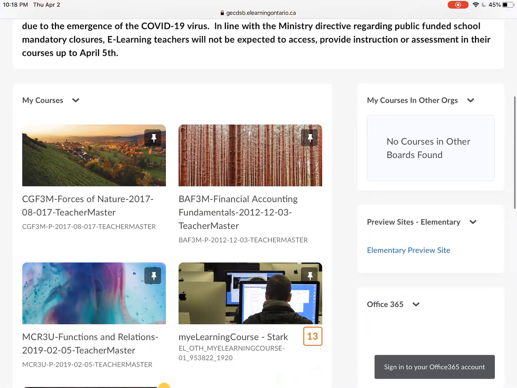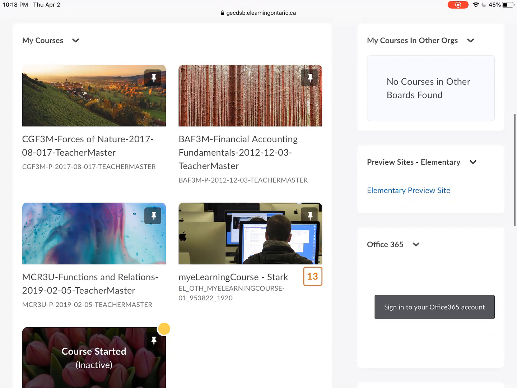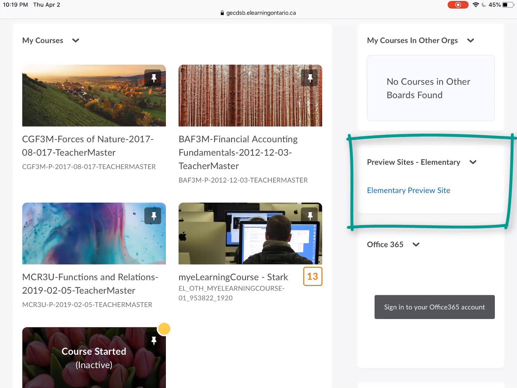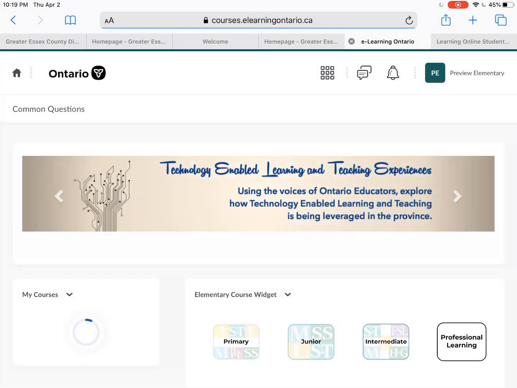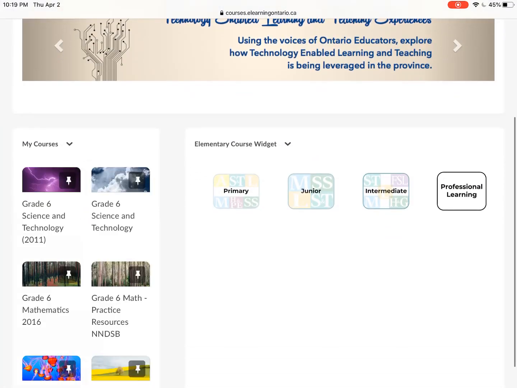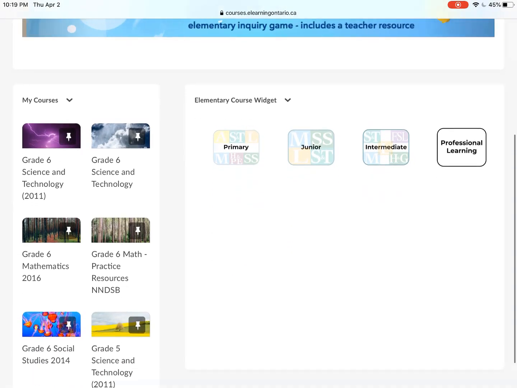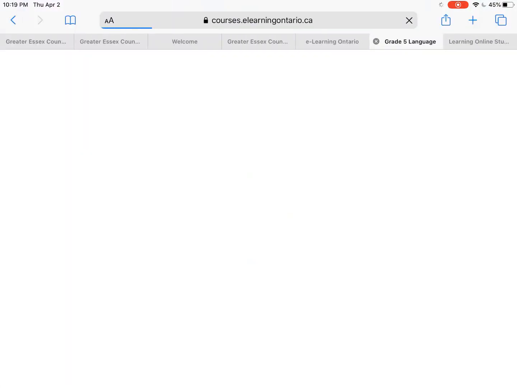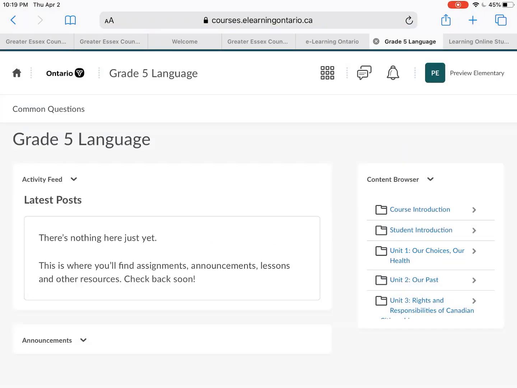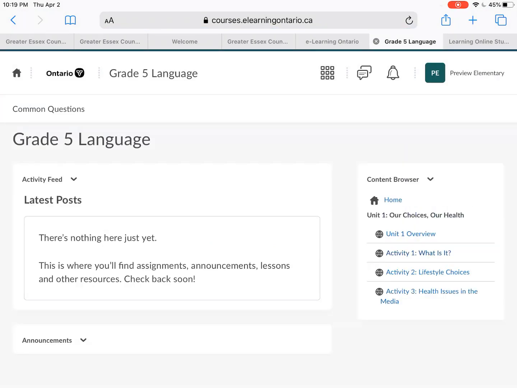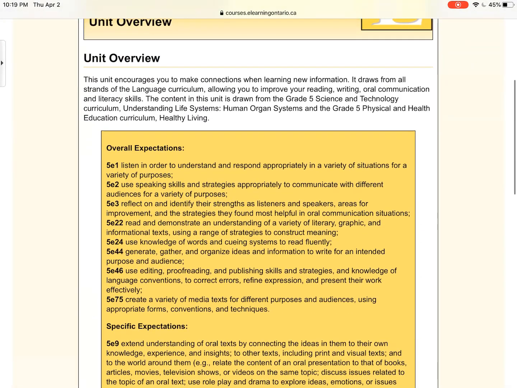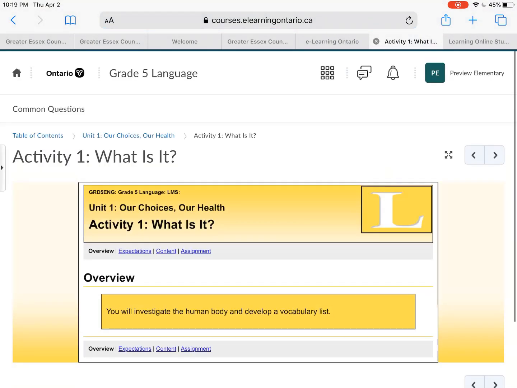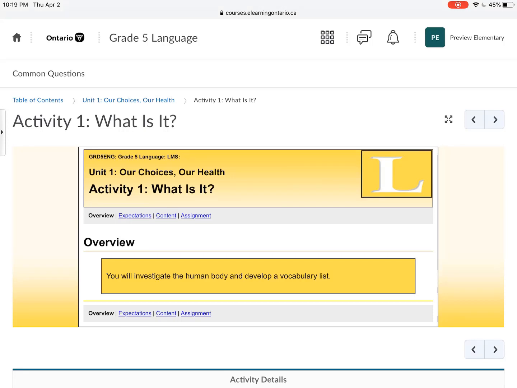Now the elementary resources are actually down here inside the preview site's elementary on the side. And so if I select elementary preview site, then you get into this. This is the ministry's site right now. So you can select based on which type of area you want to look at. So junior, you can see, all right, let's say grade 5 language, and it will open up their version of Brightspace. You can look into the different activities and see, okay, is this something that I want to end up using in my course?